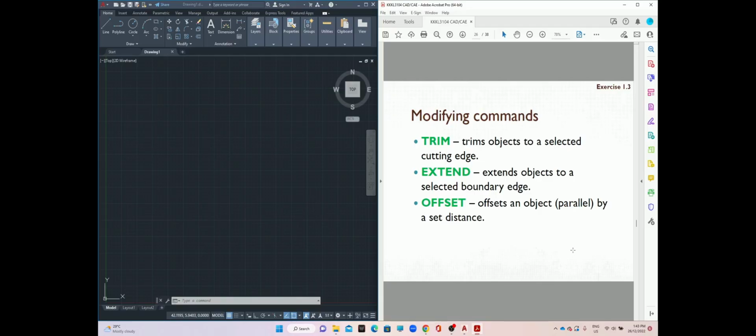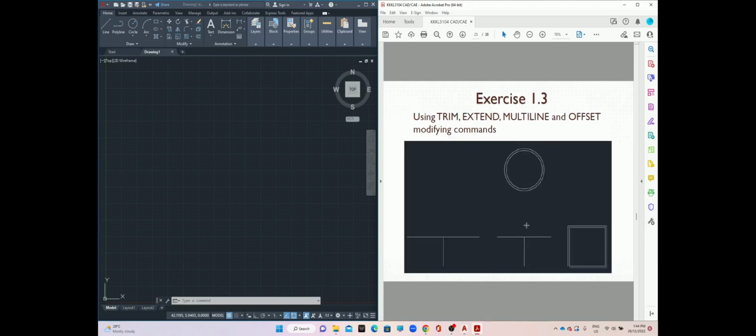Hi guys, in this particular video we're going to learn some basic commands that we can use in AutoCAD for modifying our drawing. Some of the commands that we're going to learn are trim, extend and offset. We're going to have a look at each one of them in more detail after this. Towards the end of the tutorial, hopefully we can come up with this particular drawing here.